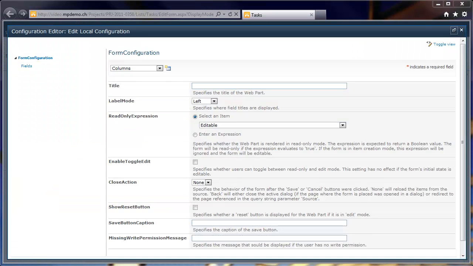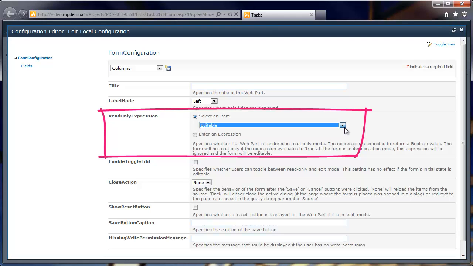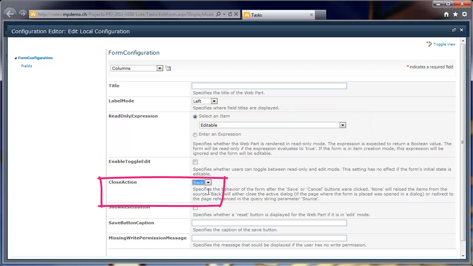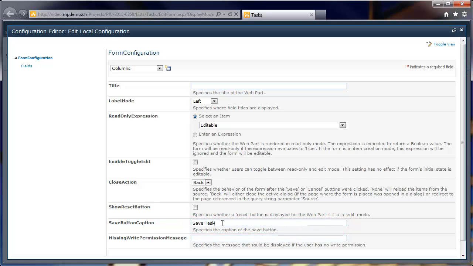Within the configuration of the Form Web part, we first define some general parameters. For instance, we can specify whether we want the form to be in read-only or display mode, what should happen when the user closes the form, or what label to use for the Save button. Next, we add the data adapter to the form. Since we are editing SharePoint list items, we select the list item data adapter and add it to the configuration.